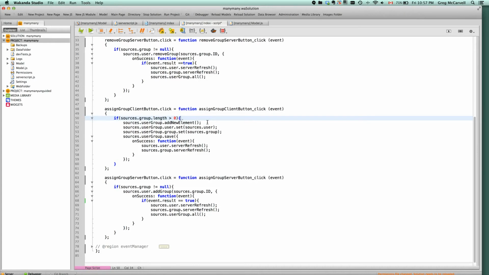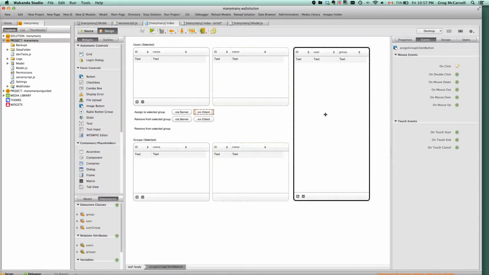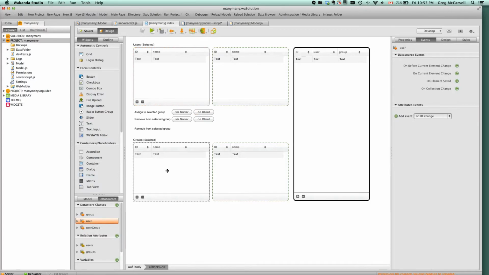sources.usergroup.addNewElement, so we're adding a new element to the user group source, which was that represented in the longer list on the right here. So you can see here my data sources. I've got group, which is here in this grid. I've got user, which is, user in this grid up top. Group is in this lower grid. We've got user group is in this dark grid, and then we've got the two relation attribute data sources which fill in the related many. So we use this button to do it client side.